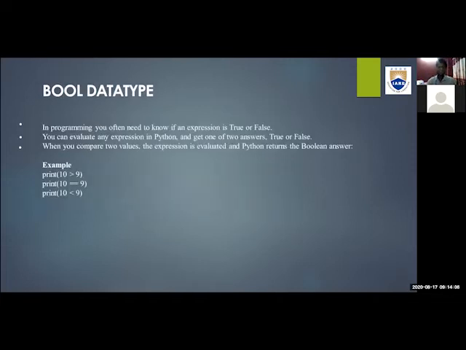Now, Boolean data type, which means bool data type. In programming, we often need to know whether an expression is true or false, which means if the necessary condition is satisfied, we execute these statements. You can evaluate any expression in Python and get one of 2 answers, true or false. When you compare 2 values, the expression is evaluated and Python returns a Boolean answer. If it satisfies the condition, the value returns as true. If the condition is not satisfied, the value returns as false.